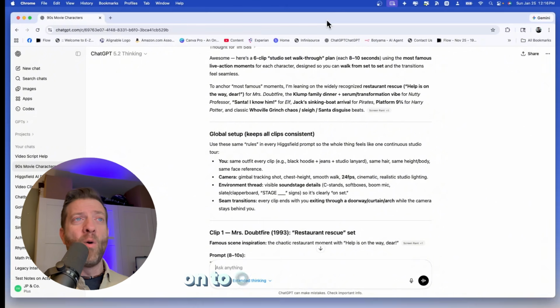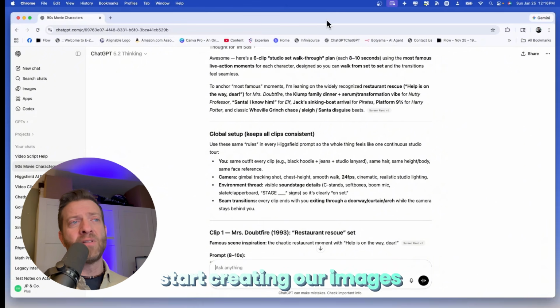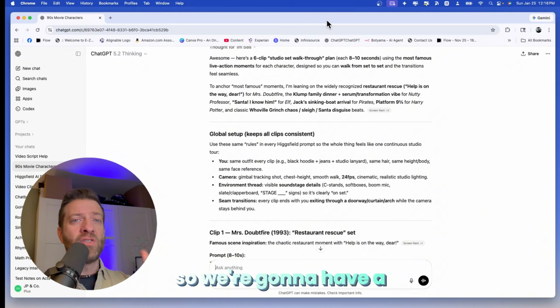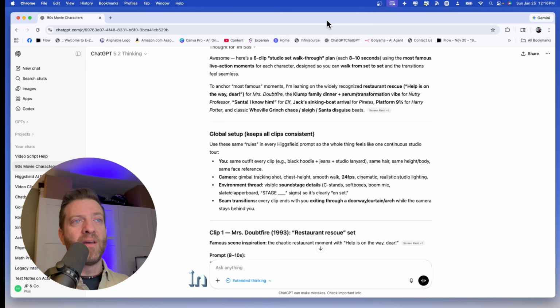On to OpenArt AI. Let's start creating our images. And this workflow, again, is going to consist of creating the images in a 9:16 format. And then we need to animate those images. So we're going to have a start image and an end image. And that's how those seamless transitions happen in the studio.